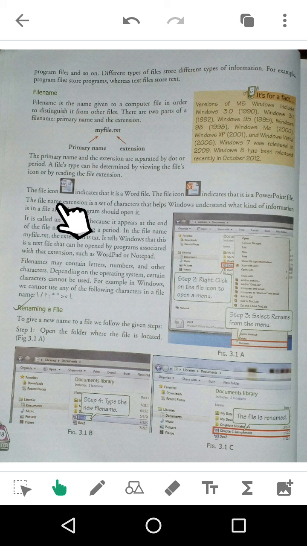The file name extension is a set of characters that helps Windows understand what kind of information is in a file, and what program should open it. See here it is given. It is called an extension because it appears at the end of the name of the file. So the extension always appears at the end of the file name, like myfile.txt.